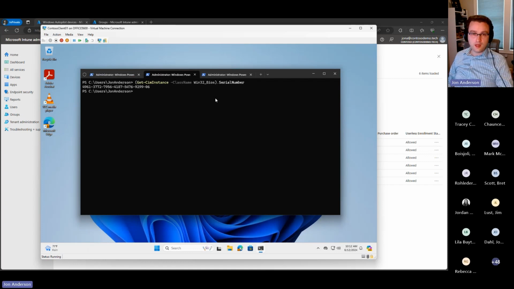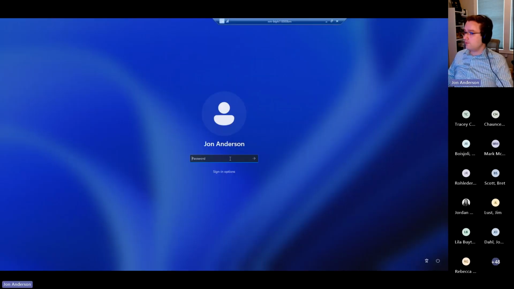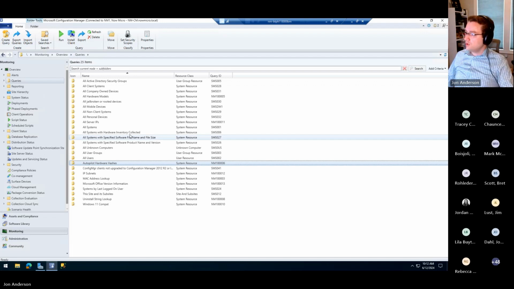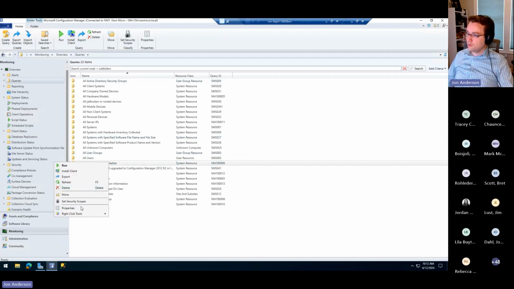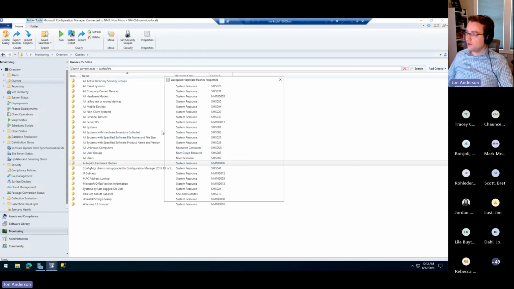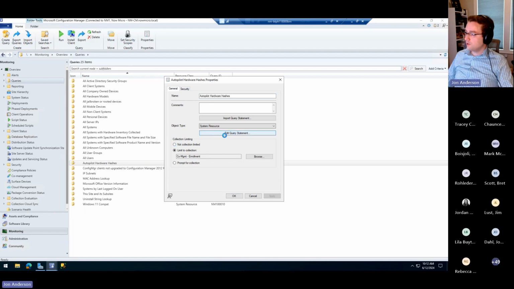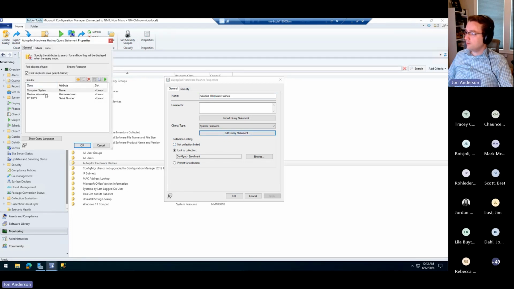And then you could put that information manually into like a CSV file and upload it. The last thing I wanted to note is that if you do have an existing tool like a configuration manager, you can use a query in configuration manager to pull that information as well. So if you just look at the device information hardware hash and PC BIOS serial number, that'll collect you all the information you need. You can then put that in a CSV file and upload it.